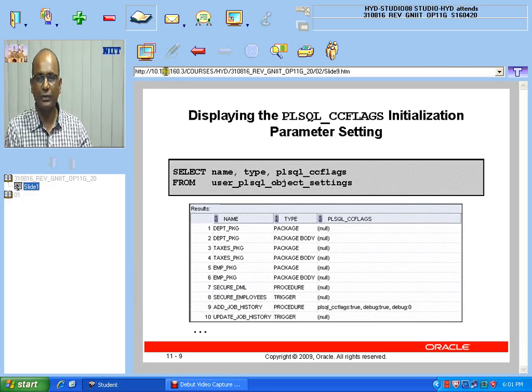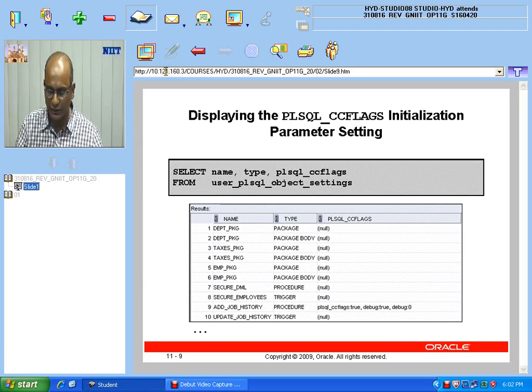How can you retrieve the CC flags? If you directly use only the statement, it retrieves only the data. But if you mention the columns name, type, PLSQL_CC_flags, it shows, see, add_job_history is a procedure, and the PLSQL CC flags are equal to true, debugging parameter 0. Likewise, in case any parameter has been defined, that defined parameter will be shown. Fine. So how can you define the parameter? I want to share those two things with you all in a simple way so you can easily understand.